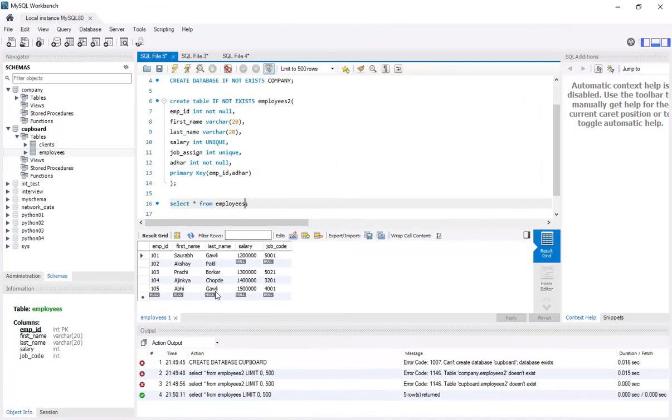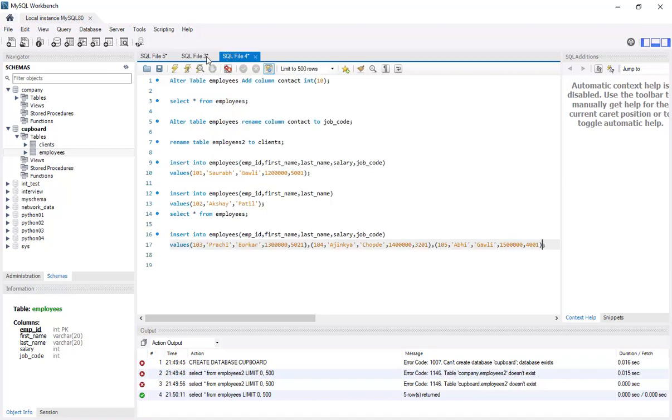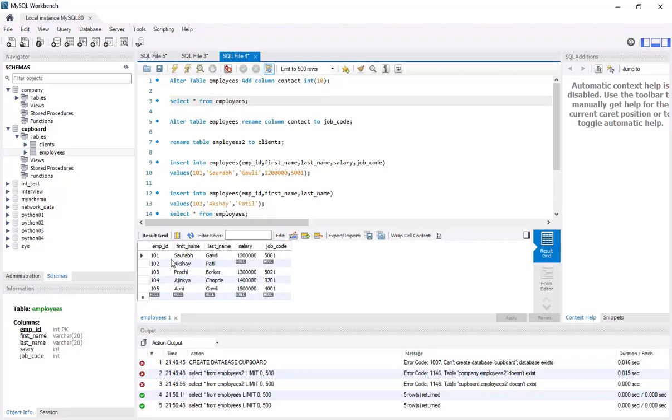This was our table. Last time we created this table, and now we inserted something into it. We learned how to alter the table. We learned how to rename a column, rename the table itself, insert a single set of values, and insert multiple sets of values. Now I want to know, how can I update a certain value?